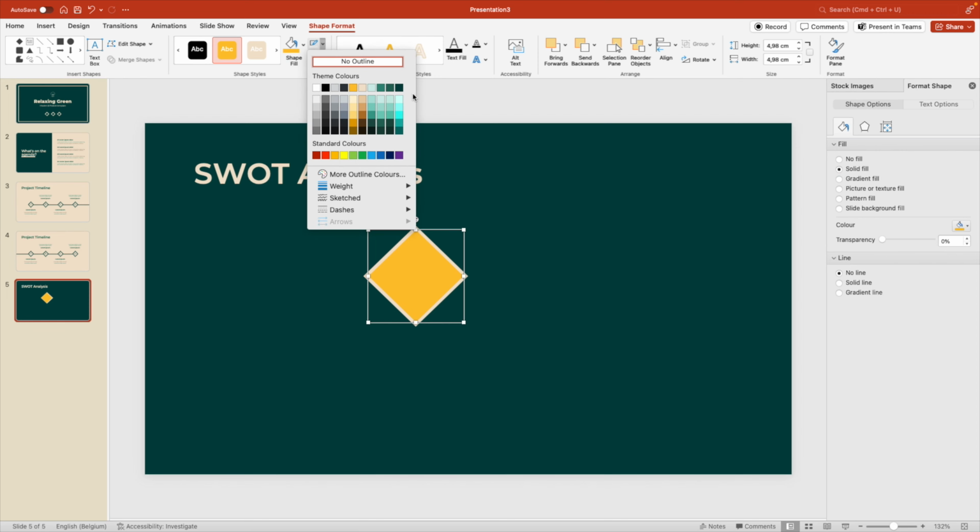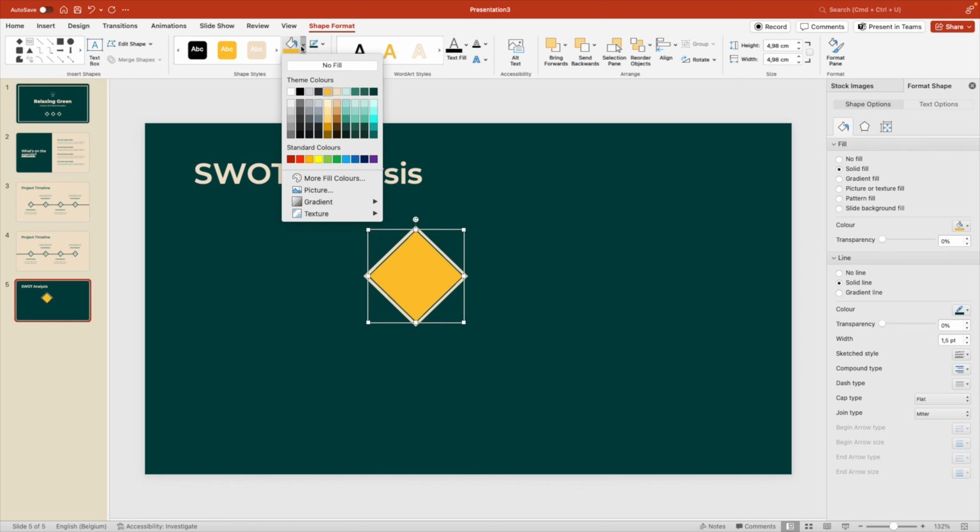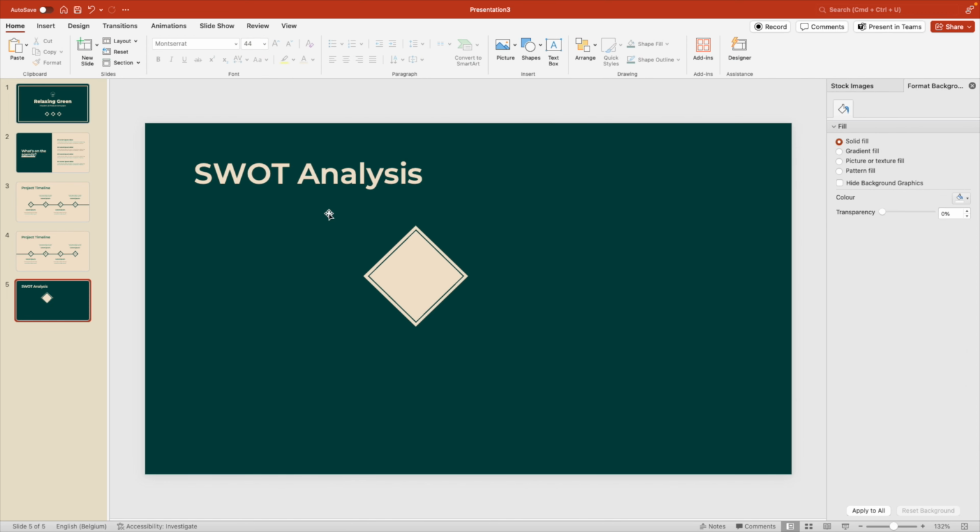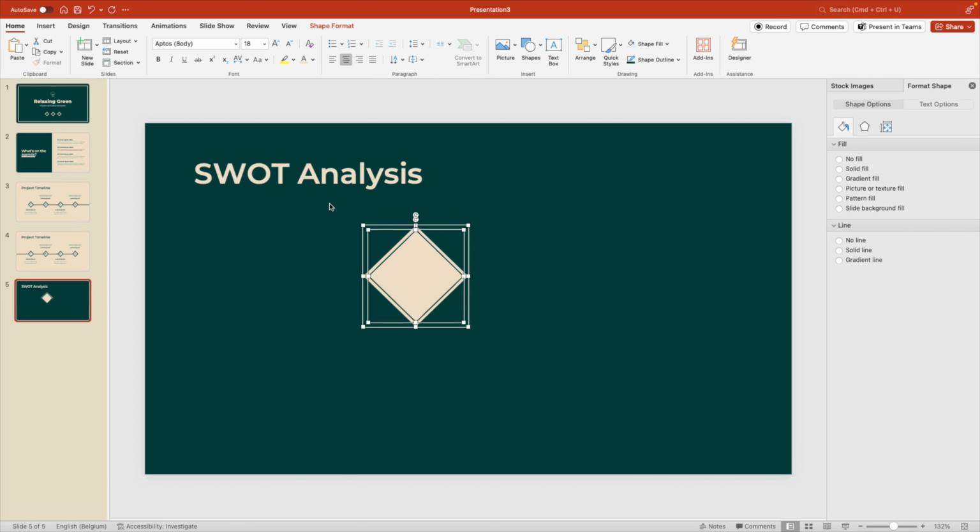And now we're going to give this the dark outline of the background. Remove the fill. So we have a square, a diamond with a little outline in it. So it gives that little extra touch to your shapes. We want to group this together, so select both, Ctrl G, and let's create a copy to the right.